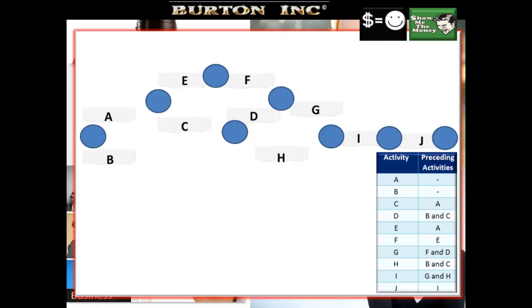Oh, just head back there. So now we've got it beautifully laid out.